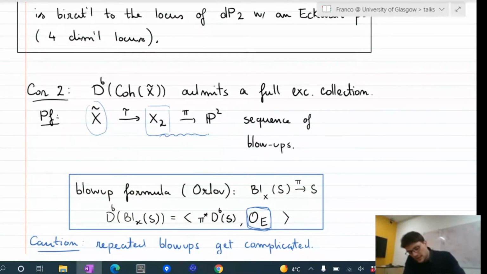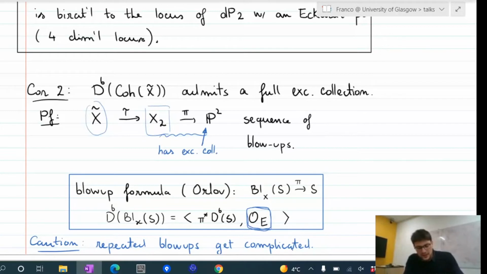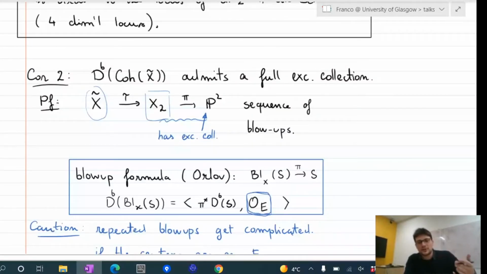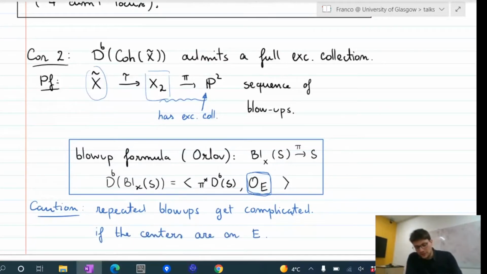So what we did was to start from a variety P2 that has an exceptional collection and repeatedly blow up, which by Orlov's formula tells you that you get, well, in general, just a semi-orthogonal decomposition. But you can just pull back the exceptional collection and add one extra exceptional object at every step of your blowups. So that gives you the existence of an exceptional collection on the minimum resolution.